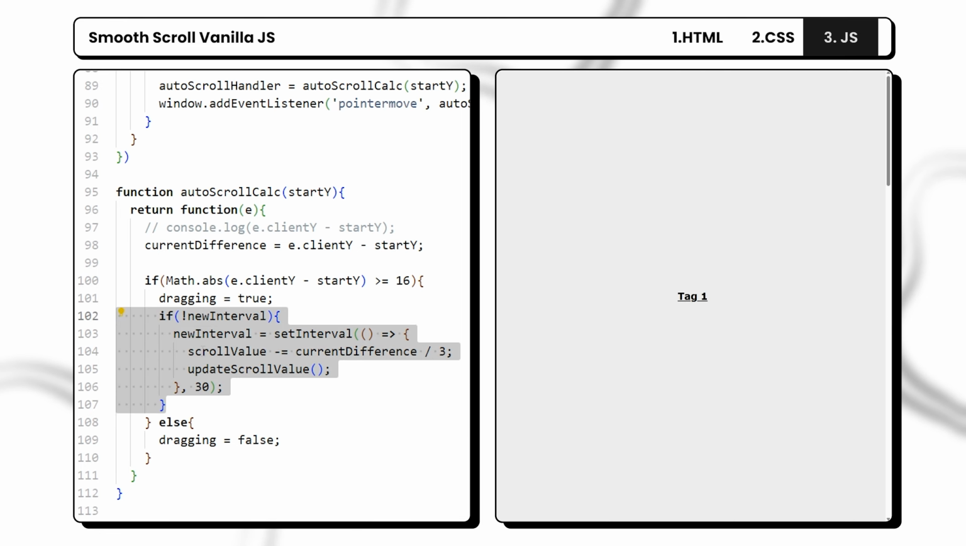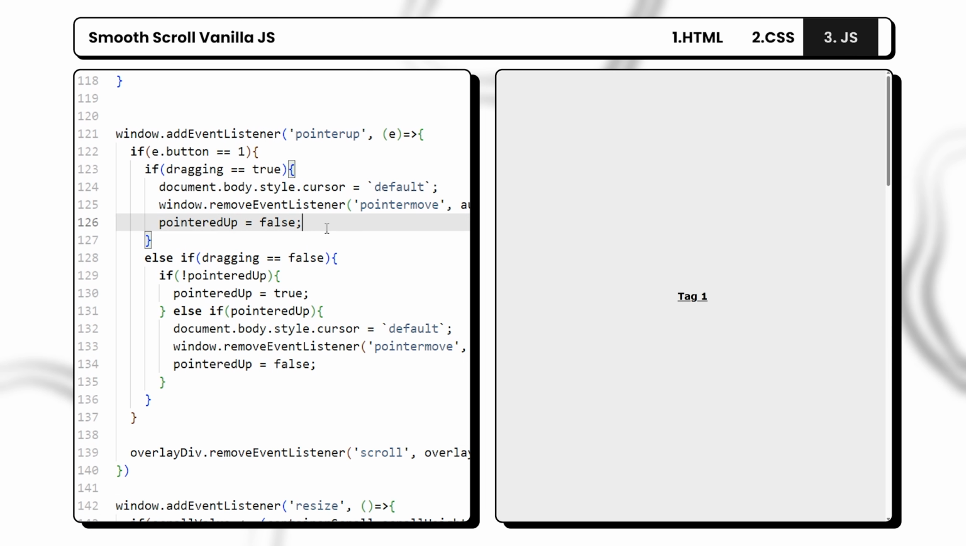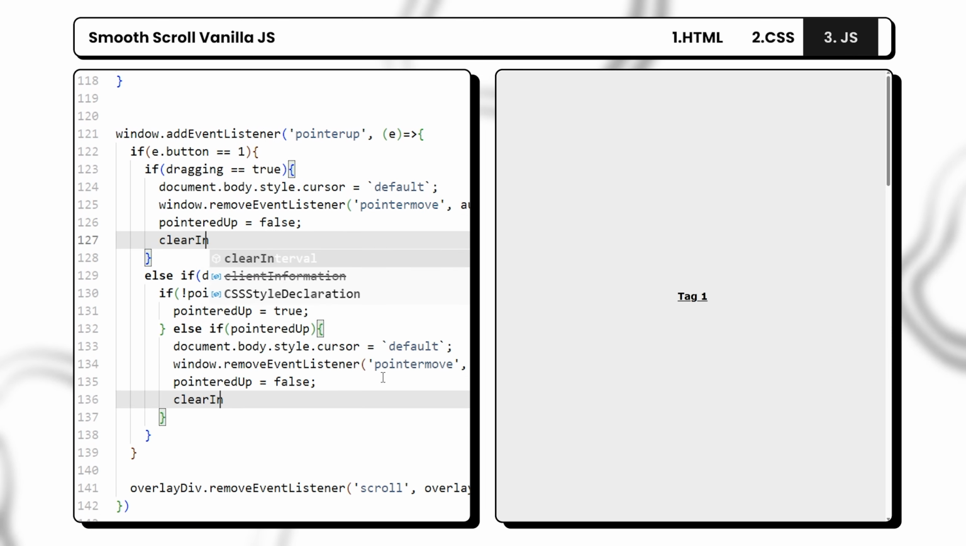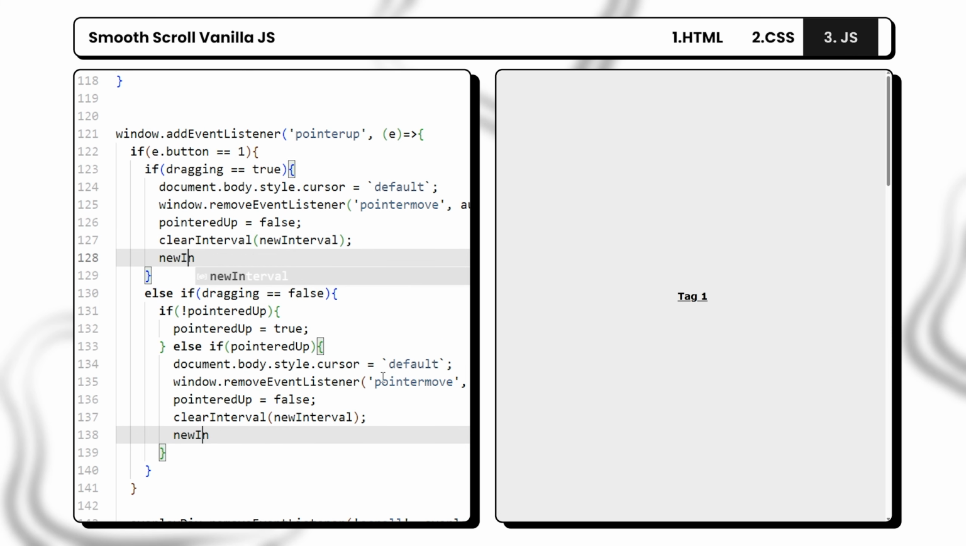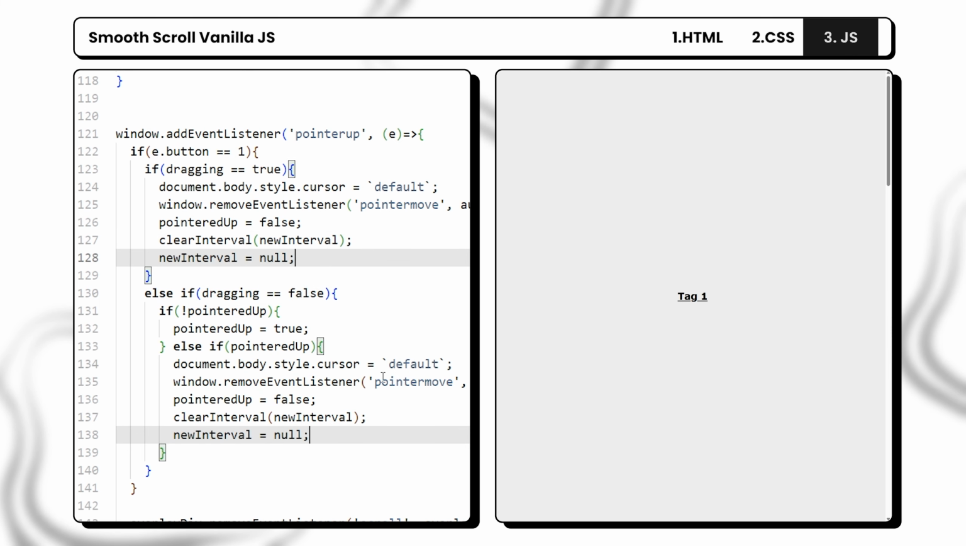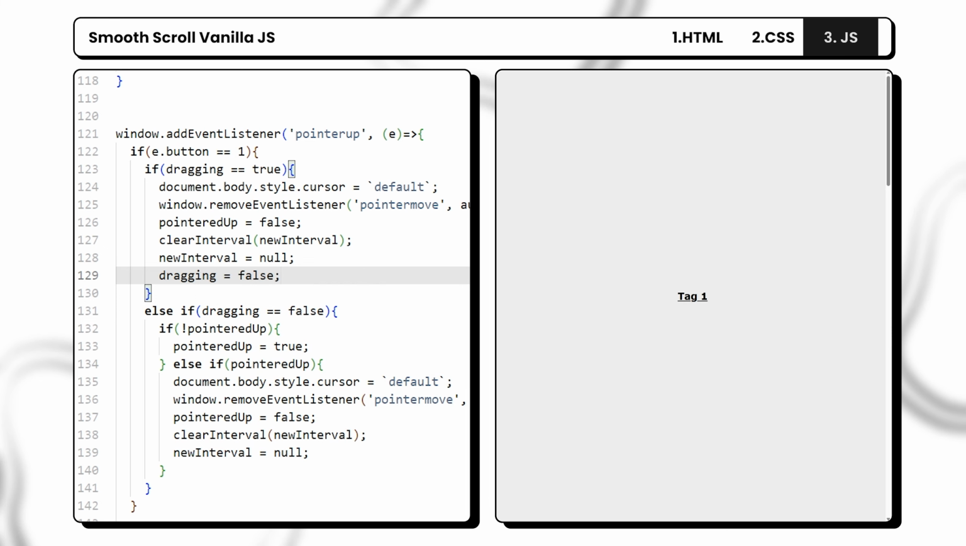Then all we have to do now is copy all of this inside the else statement, and then we will go down to our pointerup event listener, and we will write in both areas after we've reset pointerUp to false, and we will do clearInterval newInterval, and then we will set newInterval to null so it's falsy, and then for the dragging is true if statement, I will reset dragging back to false.